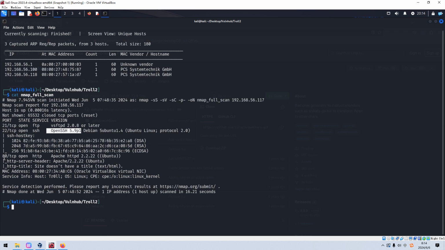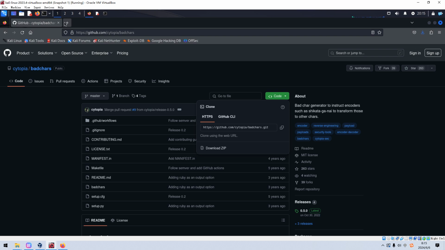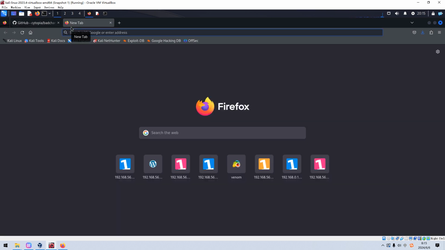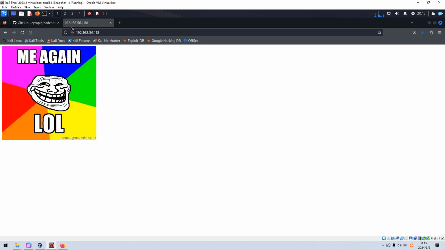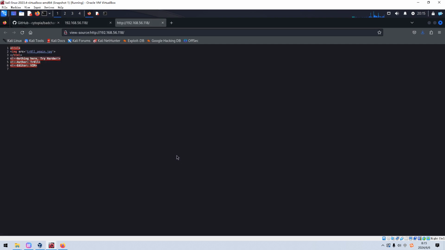The next one is 80, which is running HTTP service and also the version information, Apache 2. So what are we going to do next? We need to do the enumeration for the HTTP service, both manually and automatically. Let's open up our browser and put the IP address of the target into the address bar. We got the page back, so me again, now, and we need to check its source code.